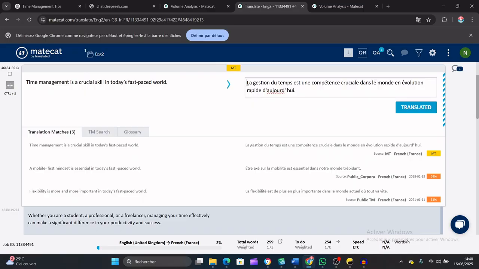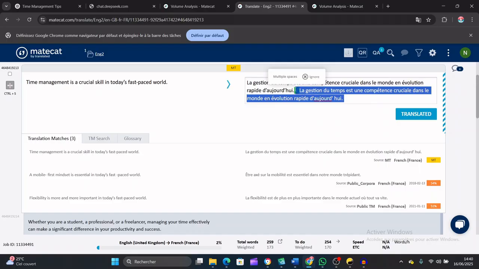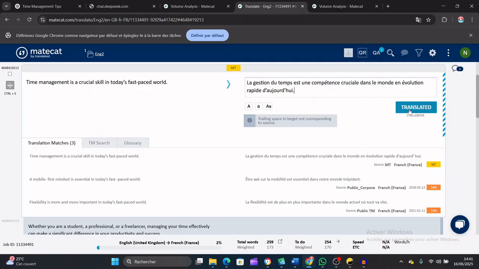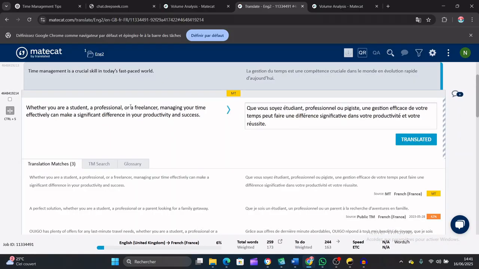Let me replace it here at the beginning. Then compare it. Time management is a crucial skill in today's fast-paced world. La gestion du temps est une compétence cruciale dans le monde en évolution rapide d'aujourd'hui. Yes, meaning that what they proposed was okay. I can now wipe this one because I have two confirmations. I can remove this. Then I click on translated here to confirm that segment. Then it will take me to the next segment.